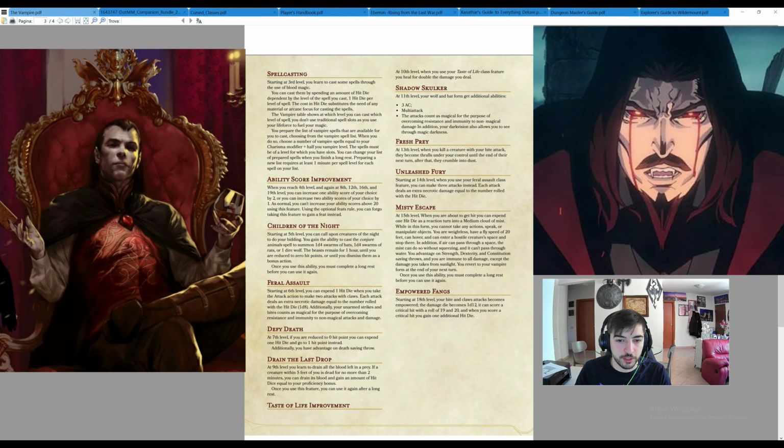Mist Escape on level 15 is another way for you to get out of trouble when things get heated, and it's basically a reaction to avoid some damage when you're about to get hit, as you get to use the spell Gaseous Form to escape the damage. As you get some flying speed, you can also relocate to a better, safer place on the battlefield. But the downside is that you revert to your vampire form at the end of your next turn, so you don't get to attack or do any action on that turn.